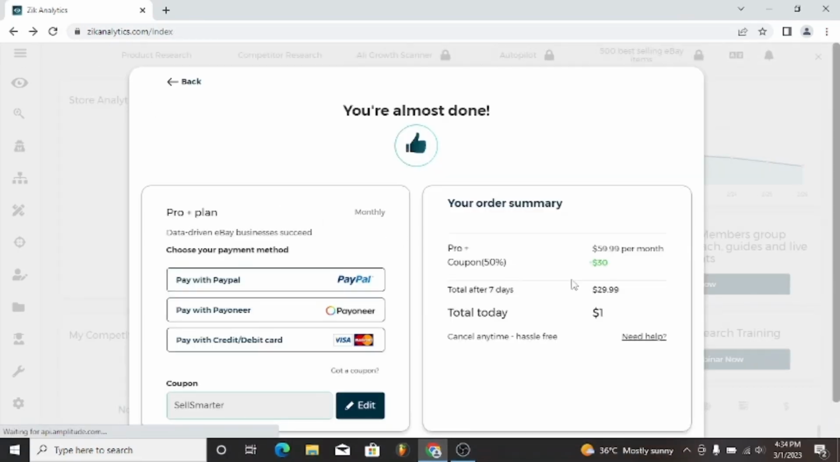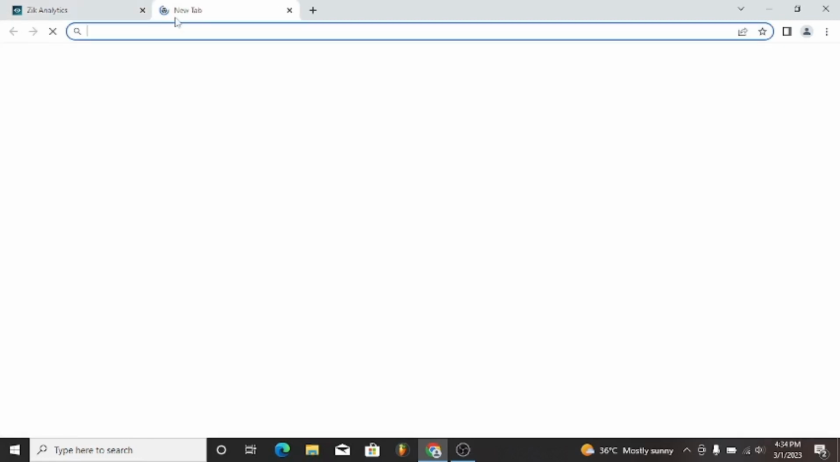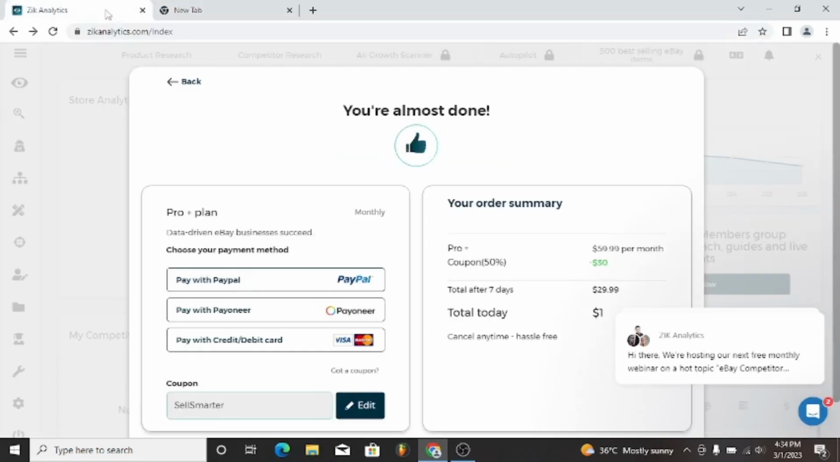Okay guys, so now I'm done showing you the payment methods for Zig Analytics, the three payment methods. So that's how it works. Once you're done with that, you're going to go back to the main page, the main website. They're going to redirect you to the main page, and they're going to do two things. They're going to send you an email with your login details where you can easily log in, and once that happens, you can easily go to the website.